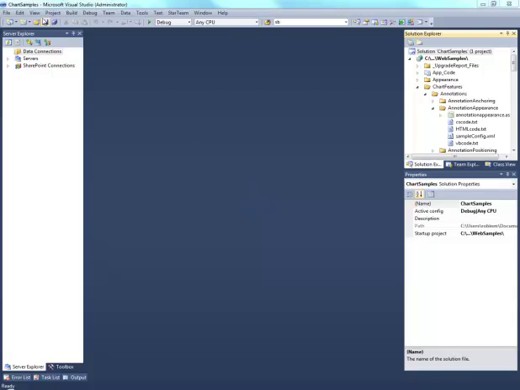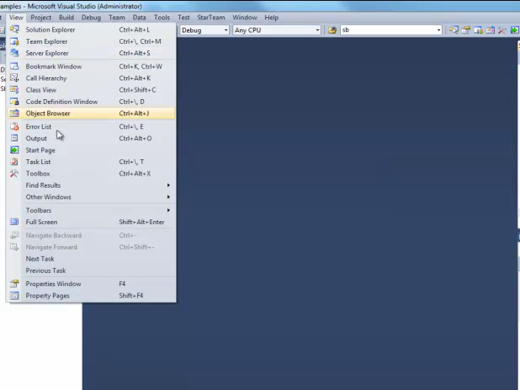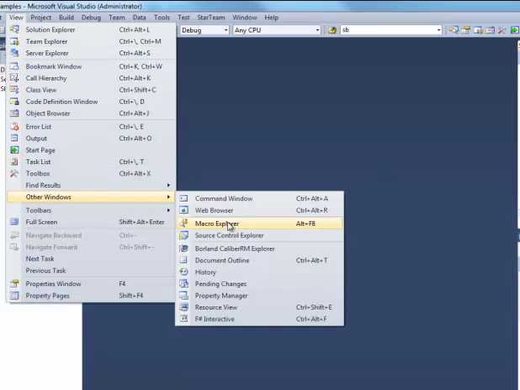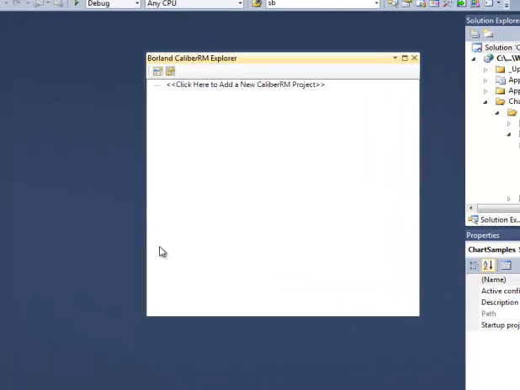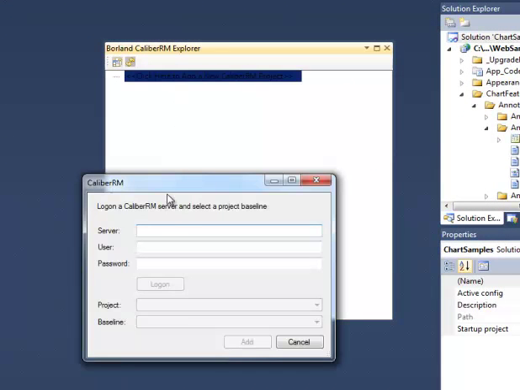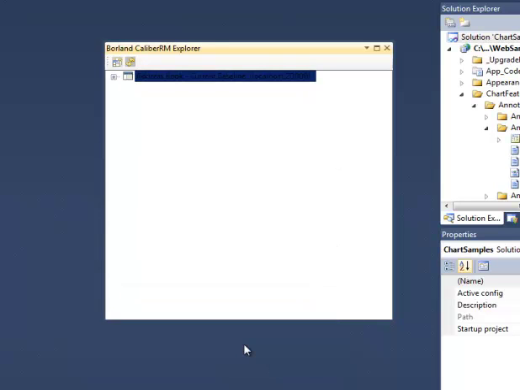We have already assumed you have run the CaliberRM for Visual Studio installer. Once this has completed, open Visual Studio and navigate to View, Other Windows, CaliberRM Explorer. Enter the server name and your username and password. If these are correct, you will be able to access your CaliberRM server and choose a project and baseline.